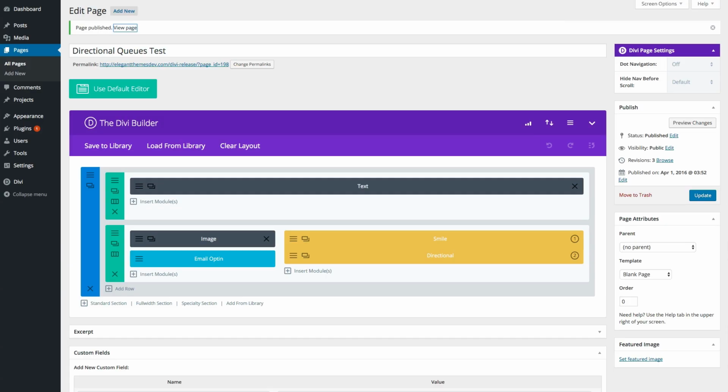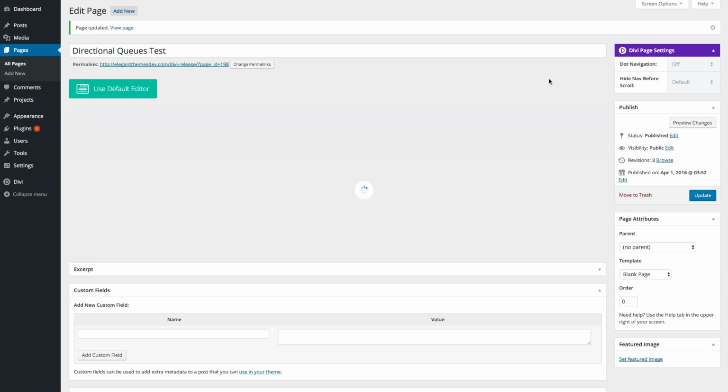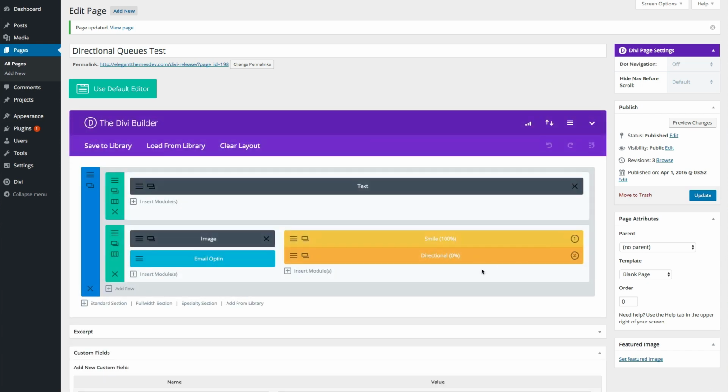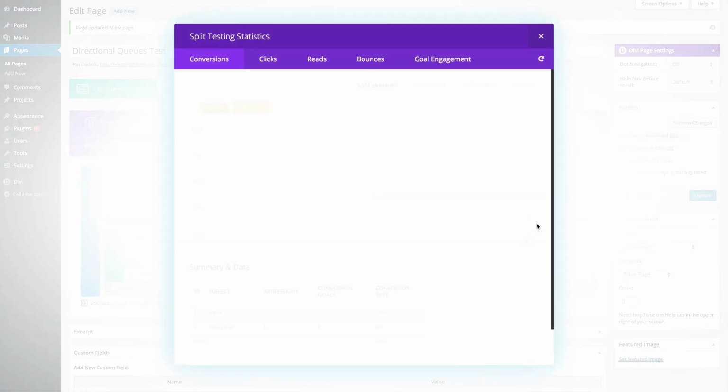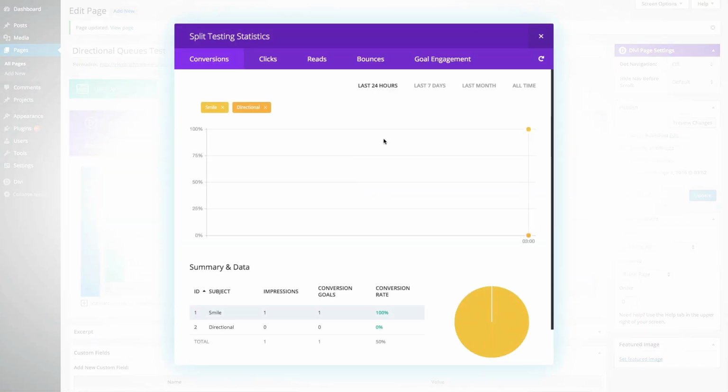Okay. So now if I go back here and update the page, we've got some results to look at. And of course, you can track all of your results right here in the split testing statistics.